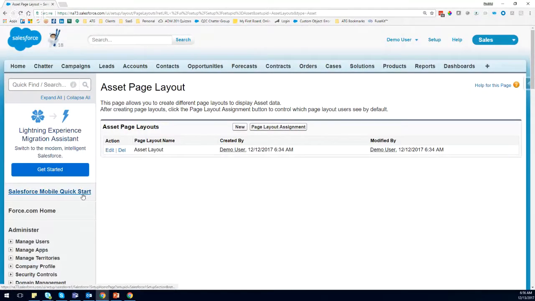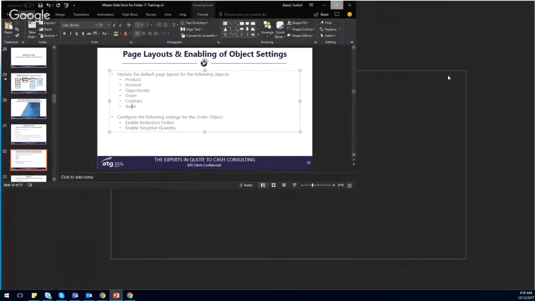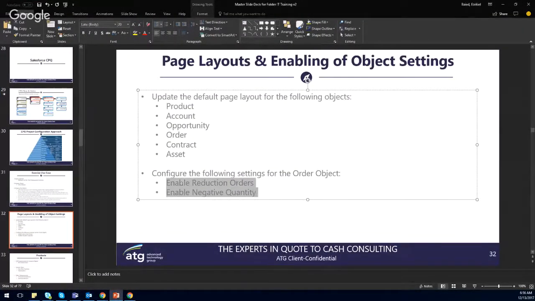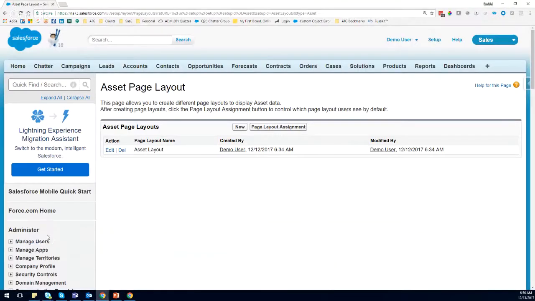All right, so the last thing we need to do here, according to the PowerPoint that we have set up, is a couple of small configurations to our order object. We need to enable reduction orders as well as enable negative quantities in our orders. I'm not sure if this has been enabled in your order, if it was something maybe causing your error. No, I changed it. Oh, okay. Yeah, I changed it. I am installing CPQ right now.